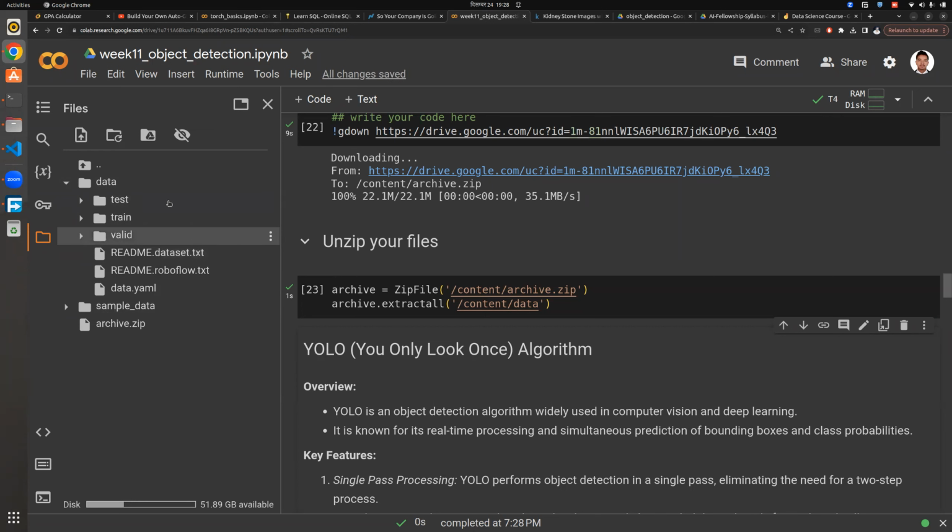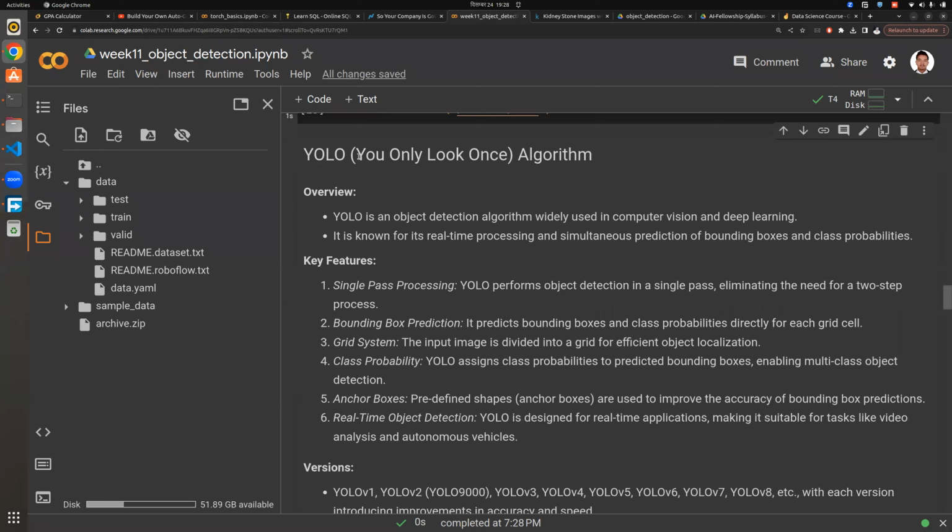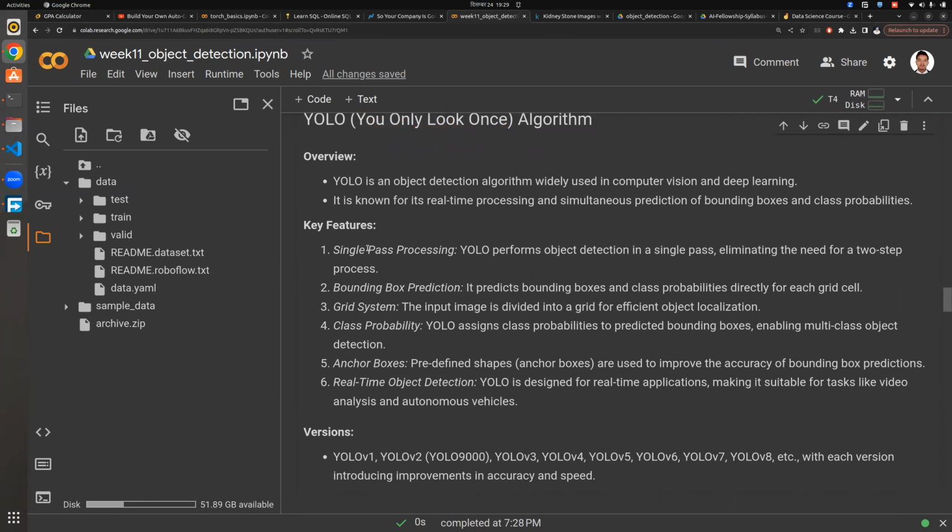But before applying this algorithm, let's try to understand how YOLO works. We know we are trying to use an object detection algorithm, but which one? We are using the YOLO algorithm, which stands for You Only Look Once. Why is it called You Only Look Once? Because it is single-pass processing. YOLO performs object detection in a single pass, eliminating the need for a two-step process.